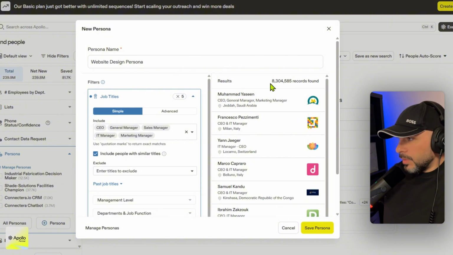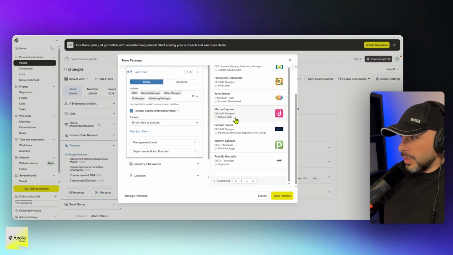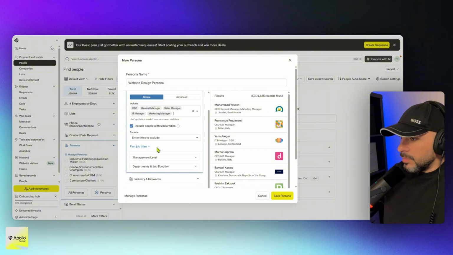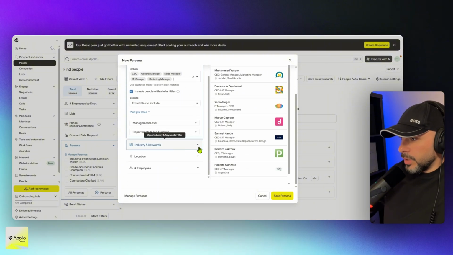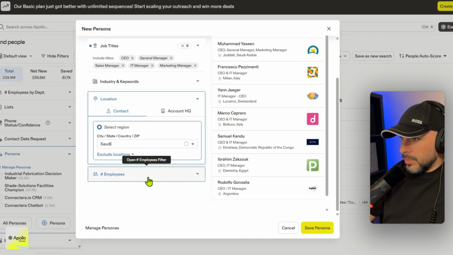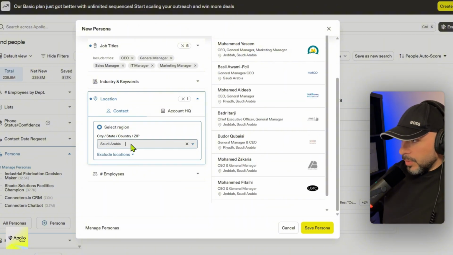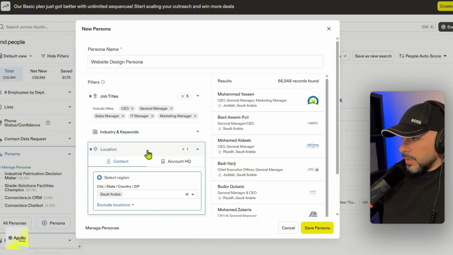Around the world, it indicates there are approximately 8,304,585 employees in this specific position working within these companies. Now, the service I provide today is confined to a particular region. I offer services in the Middle East, for instance, so I want to specify Saudi Arabia here in the location field. I can just put a city. I don't necessarily need a country. Even in Saudi Arabia, I have 26,000 contacts.